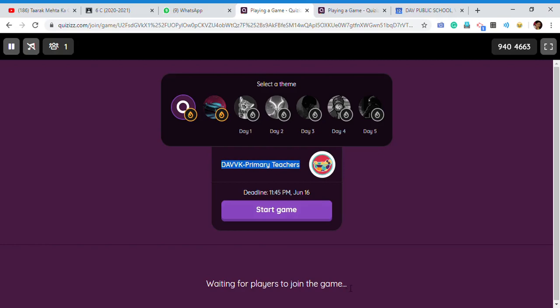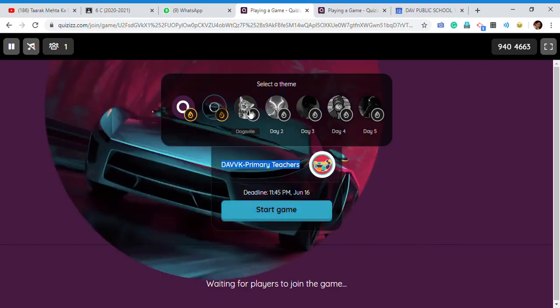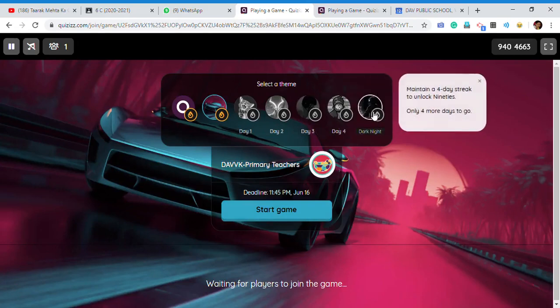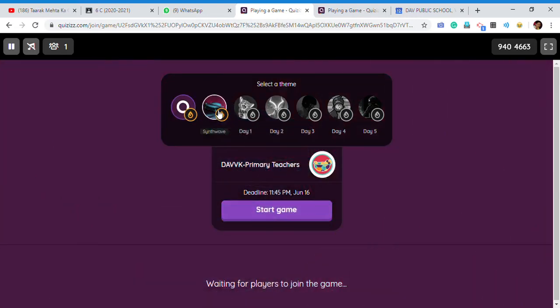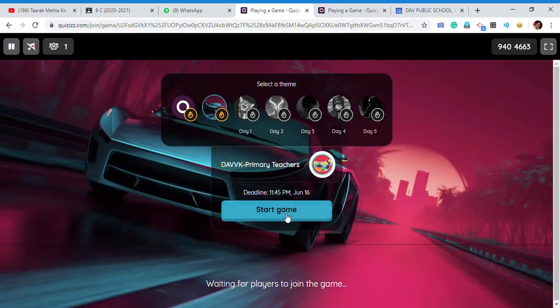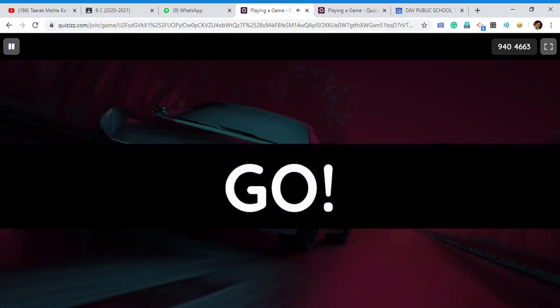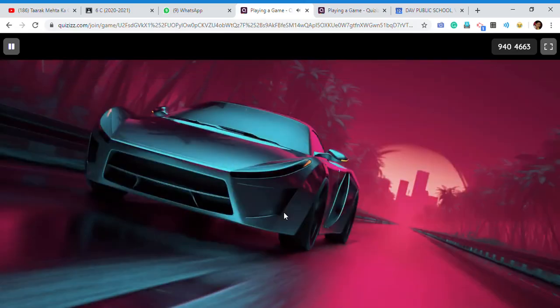As I have shared the game with the students, when a student joins, the name will appear one by one here, and you can check the players' record by clicking on day 1, day 2, day 3, day 4, day 5. Each day if you want to change the theme, you can choose this also. So the theme can be changed by these available options. Okay, now I am clicking on start game. As the students have not joined the game, but I have started, if anyone joins, they can play the game.